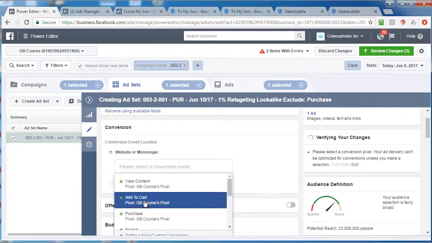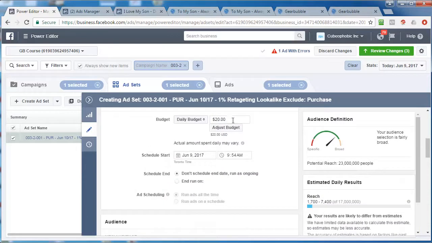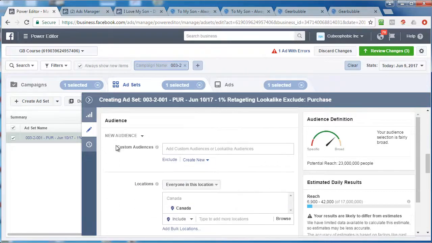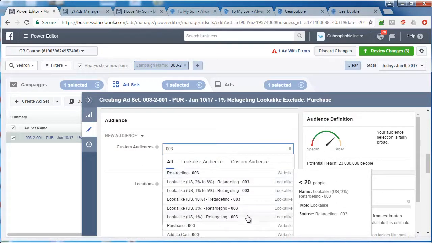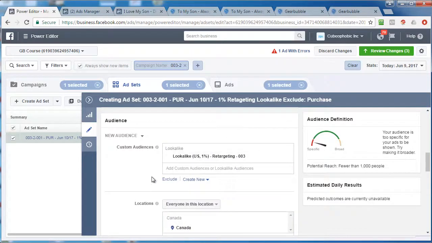And so here I want to use the purchase event. And my daily budget is going to be $100. So we're getting up there in the budgets. And then again, since I want everything to start at midnight, especially with these big ad sets. And now here's where it gets interesting. If I type in 003, it pulls up all my 003 stuff. So I want the 1% lookalike, and it's going to say there's fewer than 100 because it's still building the list, but that's okay.